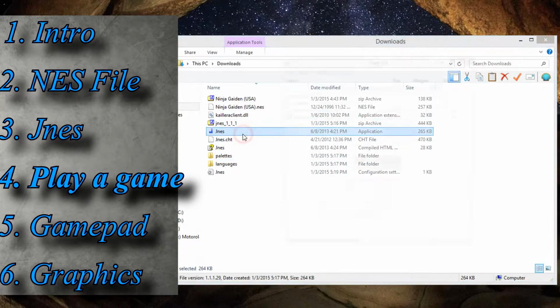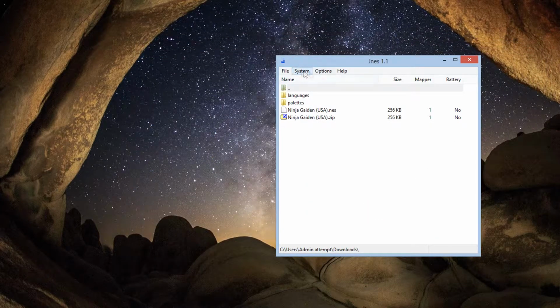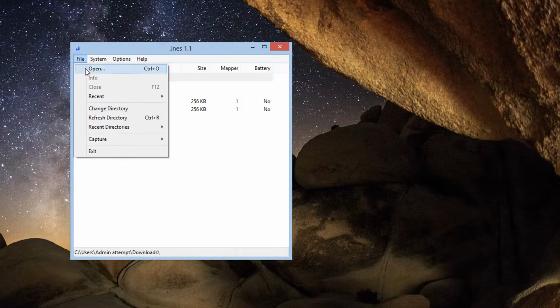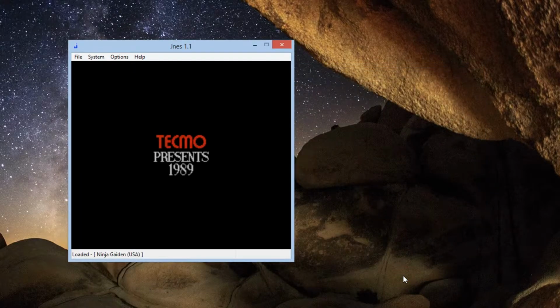Double-click the application, click OK, go to File, and click Open. Choose the NES file of the game you're wanting to play, and click Open. Your game should have started. If you want to know how to use your gamepad or play with better qualities, stick around.